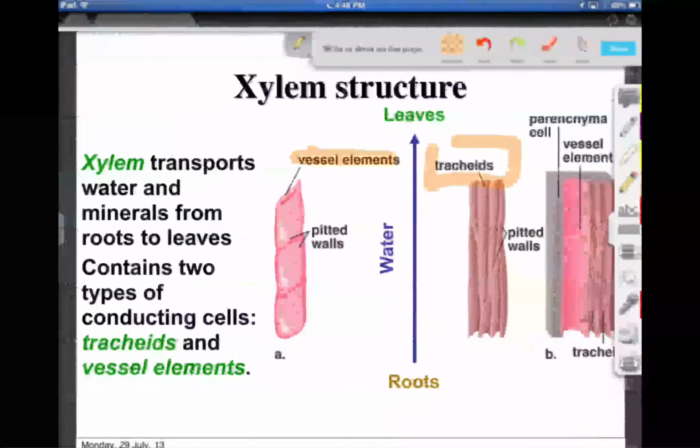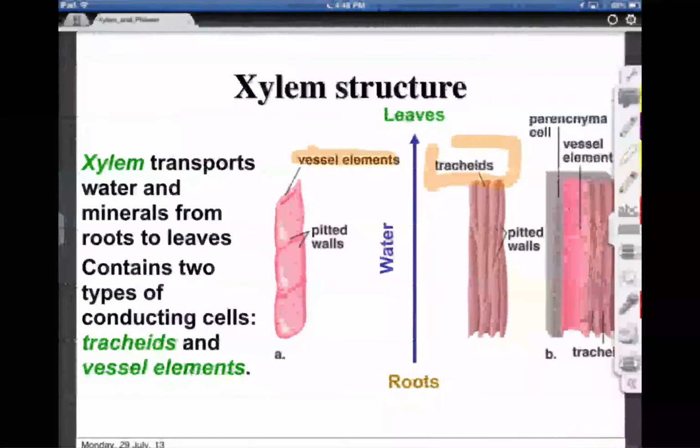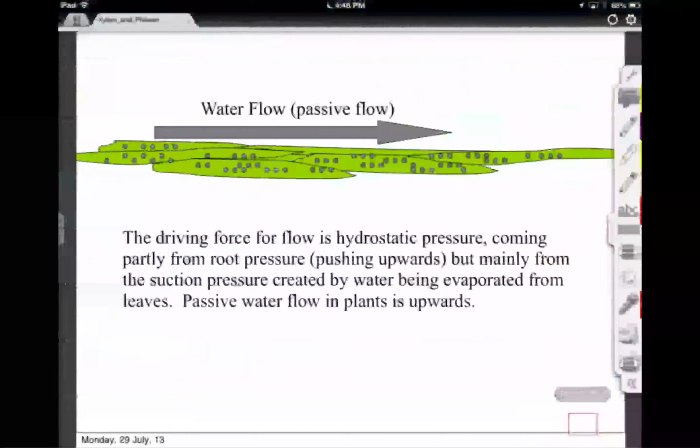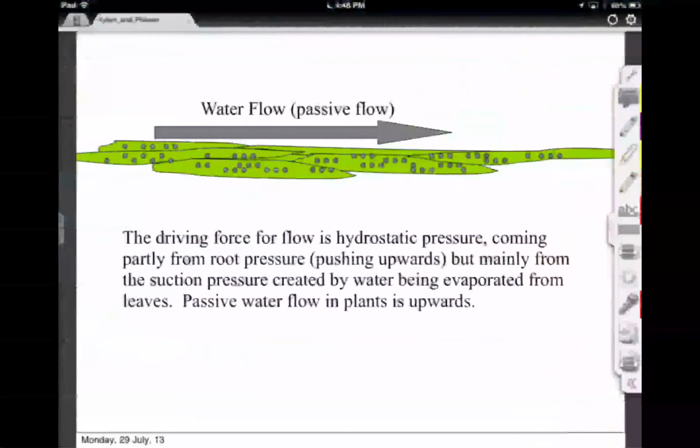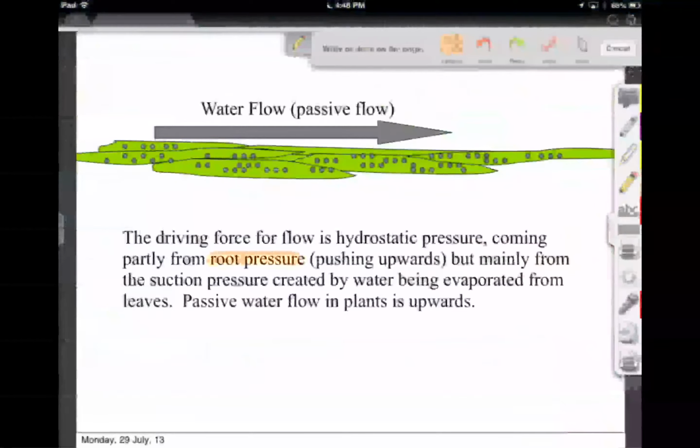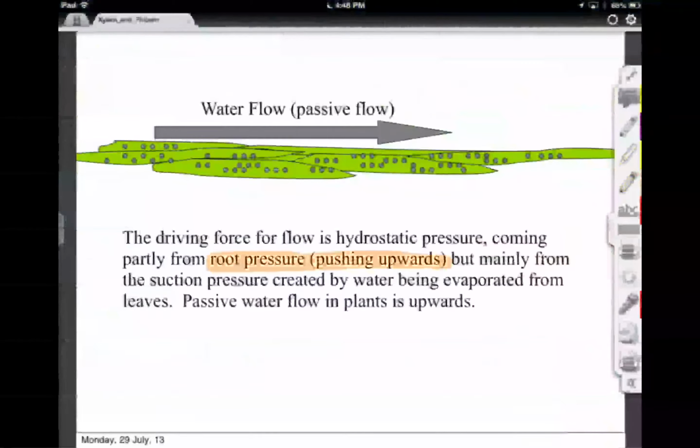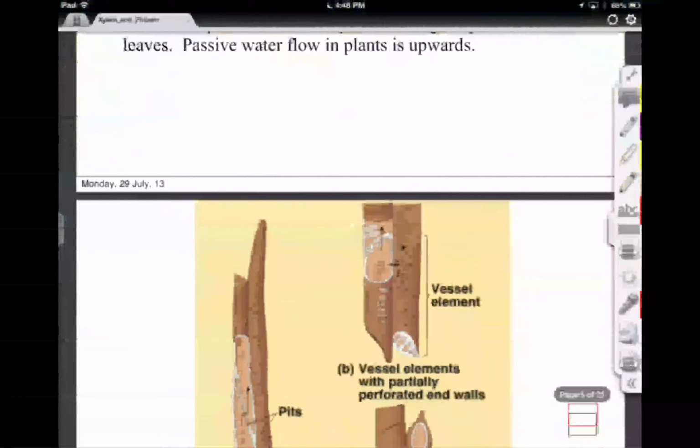And water tends to flow straight up. Now, water flow, it's passive. The plant doesn't have to put energy into transporting water up the plant. They talk about hydrostatic pressure, the pressure coming from the roots, right? That's part of it, root pressure. And I talked about this in a previous lesson. Generally, the flow of this really heavy material called water is in one direction, and the plant doesn't have to do any work.